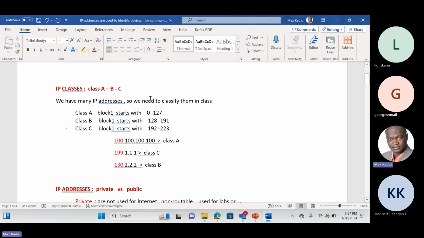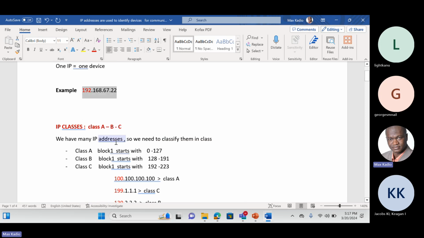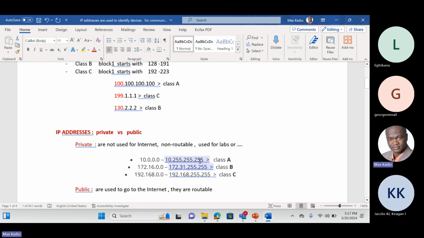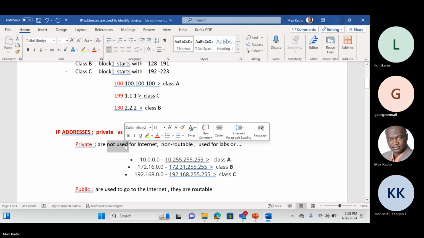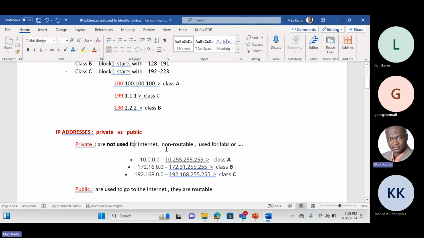Then, so we know how to classify IP addresses. And we also say that we have private IPs and public. Private addresses are not used for internet. They are non-routable. It means the router will not send them to the internet, and we use them for labs or internal stuff.